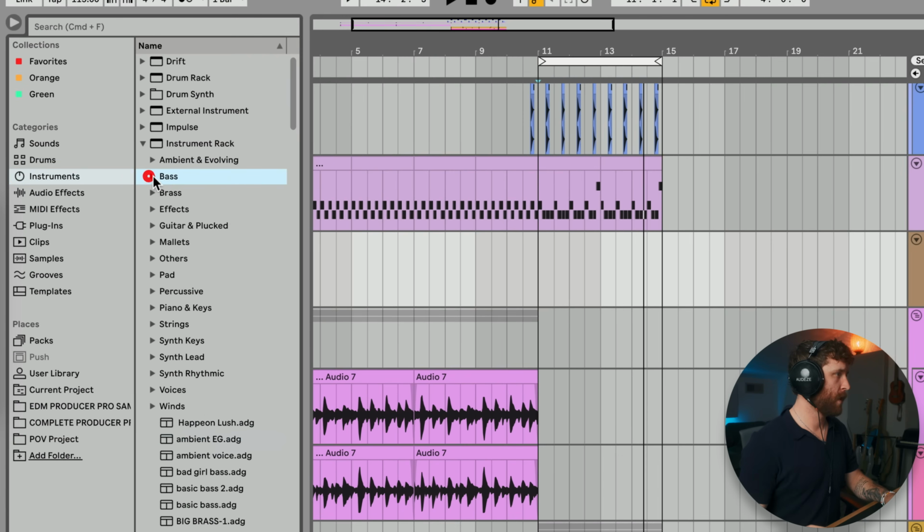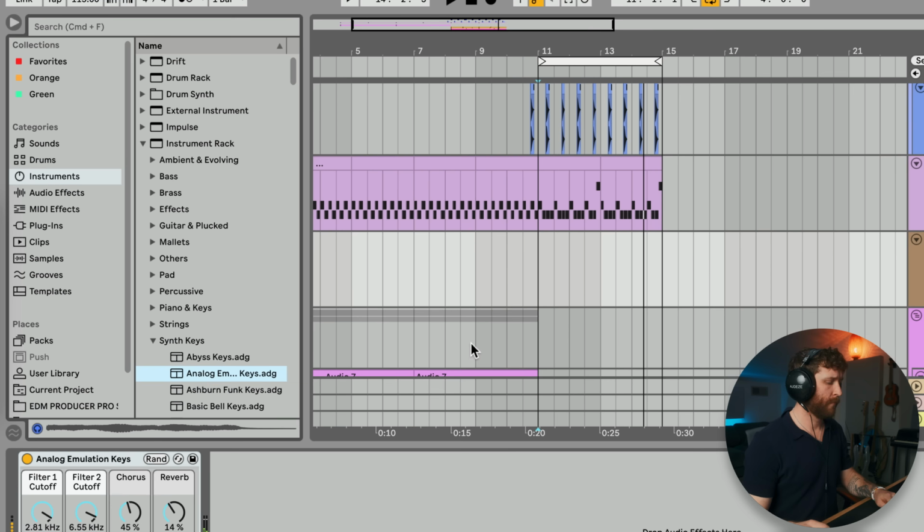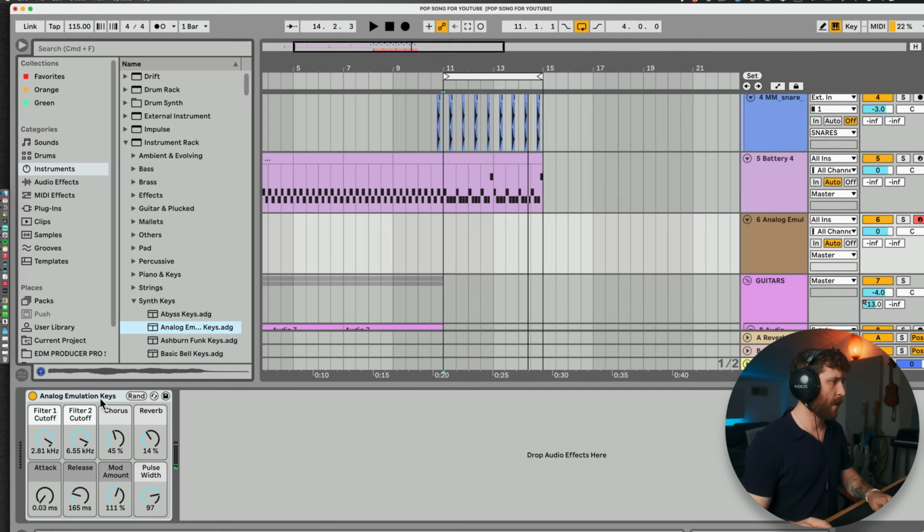Also make sure to unplug our guitar, because if your guitar or your bass is active and you leave it plugged in, you're gonna drain the battery. I learned that one the hard way. Let's go to Instruments, Instrument Rack, and let's look for maybe synth keys. I'm gonna try this analog emulation keys.